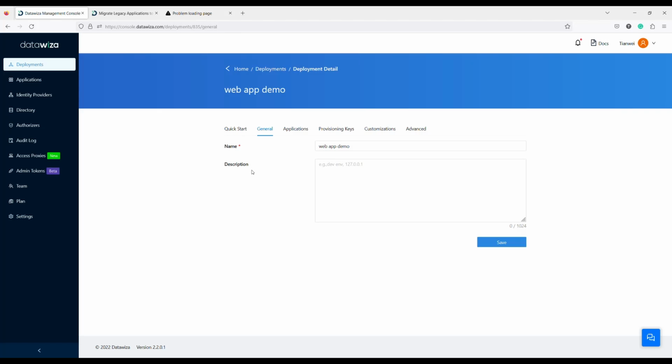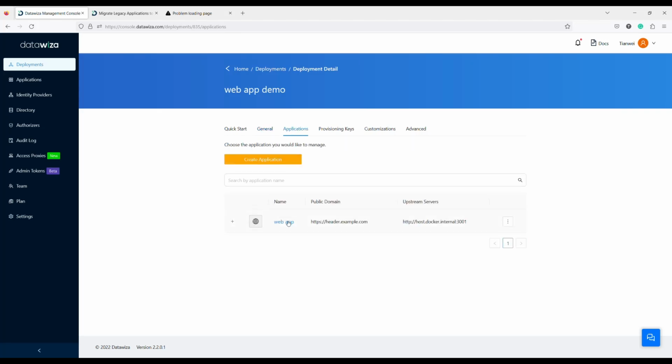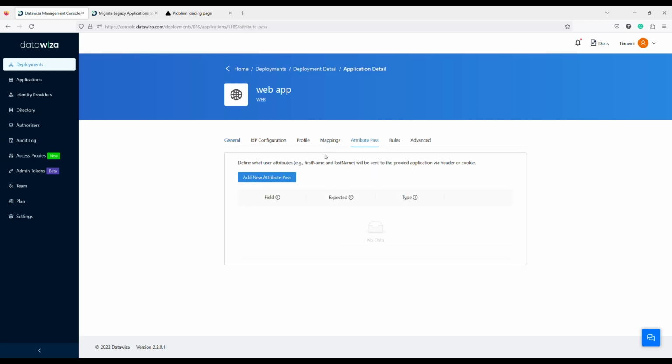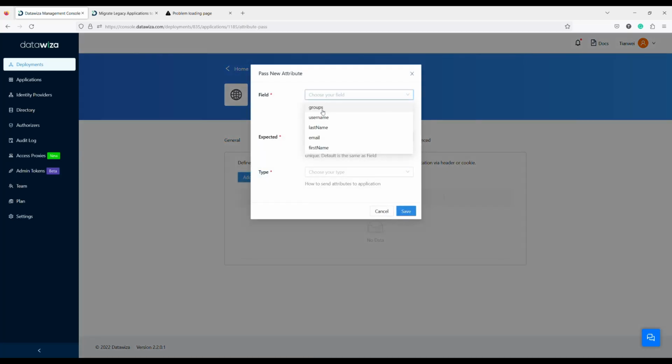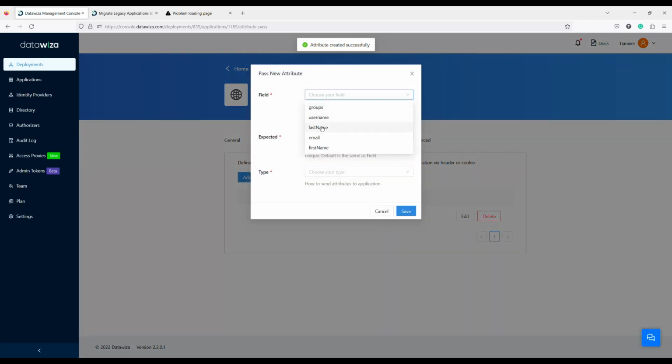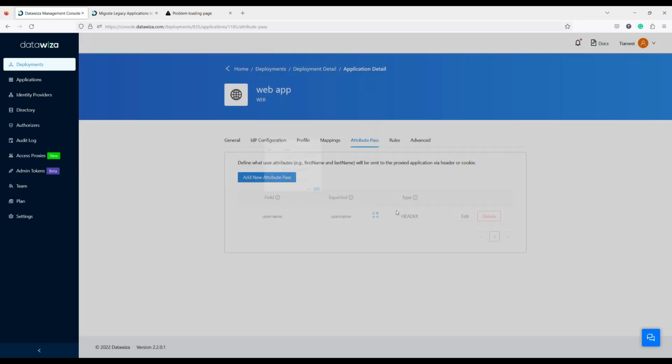If your application expects more user info through the header, cookie, or JWT token, you can set up here to make the Datawiza Access Proxy handle all these for you, including user attribute mapping, transmission, bypass, etc. In this example, I will set up a few headers including email, username, first name and last name.